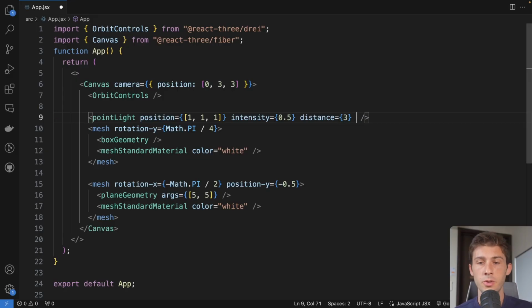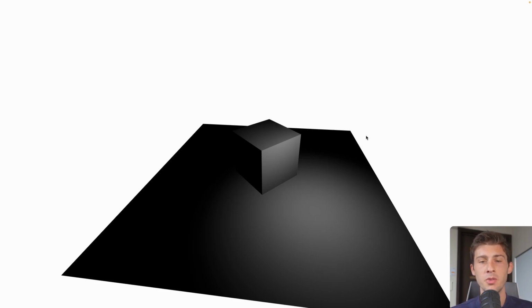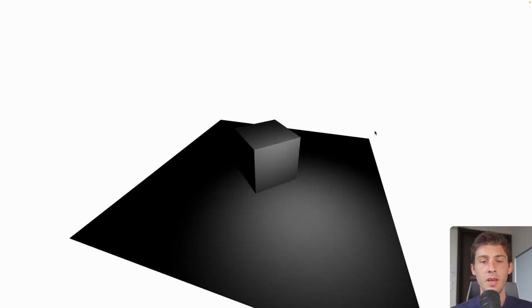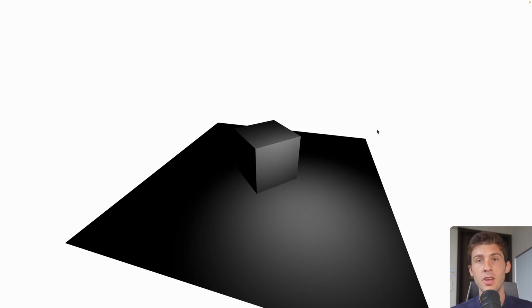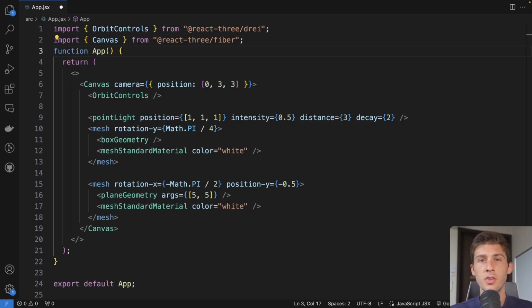We can also use the decay prop to define how the intensity of the light diminishes based on the distance. But finding the right values can become tricky when you play with your code and visualize it and fine-tune. It's time-consuming. But in the debug lesson, we discovered tools that can help us find the correct value.